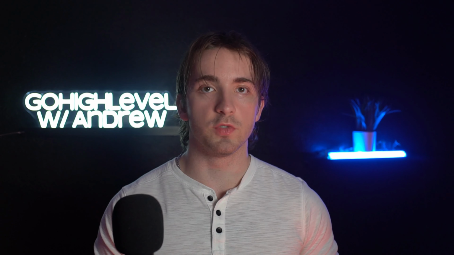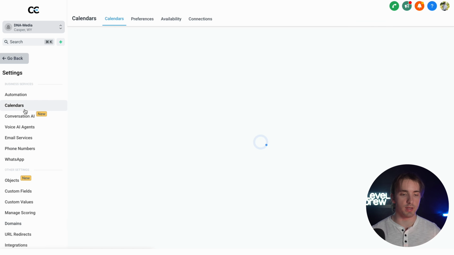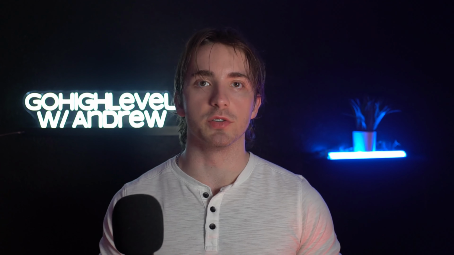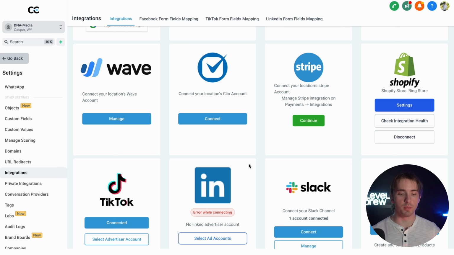For step 11, we would recommend connecting a calendar, which you can do from calendar settings right here, go to connections from connected calendars by either clicking add new or just confirming that you've already got a couple connected. This is going to help you create booking links and help you sell your SaaS plans in the future. But of course, this is just optional. For step 12, we can confirm that our Stripe is already connected by navigating to integrations and then seeing our Stripe connection on the right-hand side.